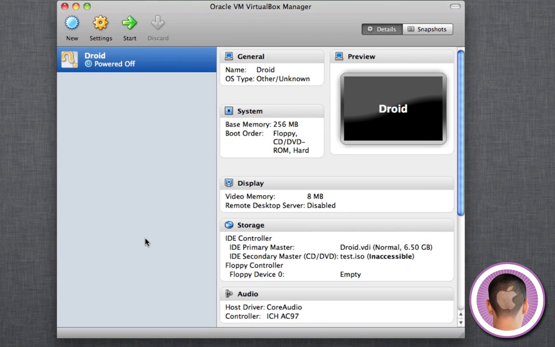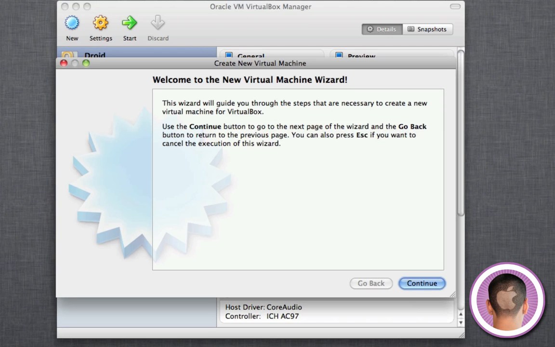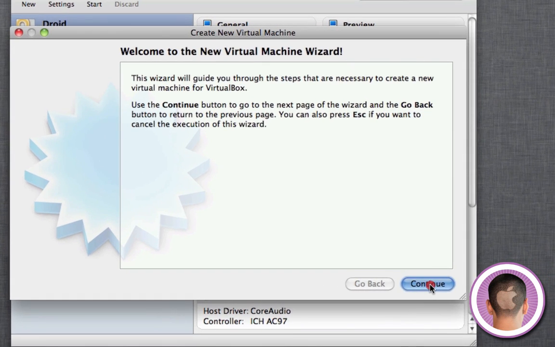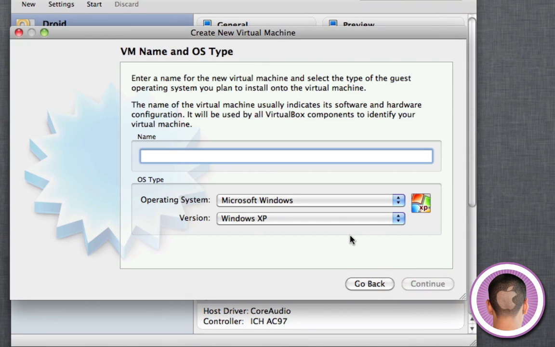Now what you're going to need is a copy of Windows on hand to do this. And you can have pretty much any version of Windows and it will work with it. So all you need to do is click New up at the top. And you're going to get this virtual machine wizard, and it's going to help you set up a new virtual machine. So you're going to hit continue, and you're going to put in the name of your OS.